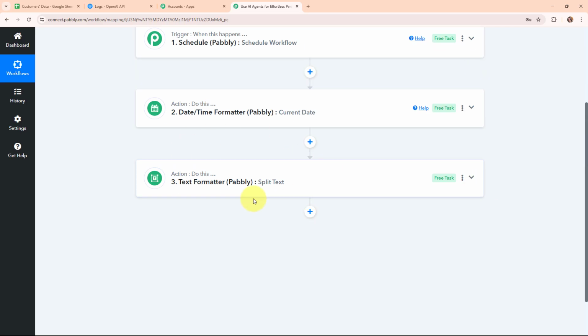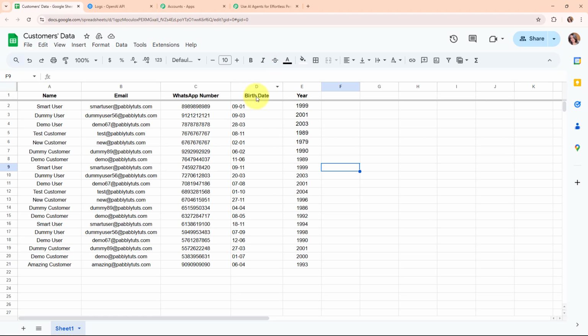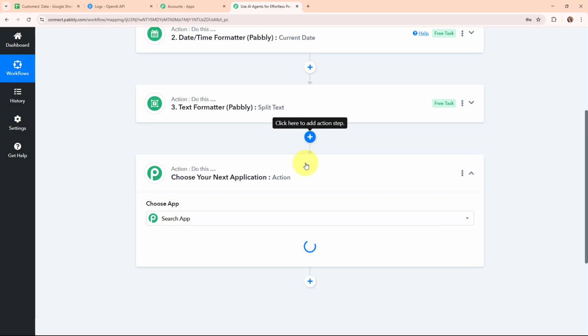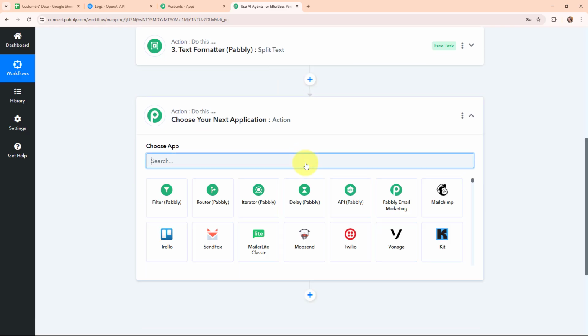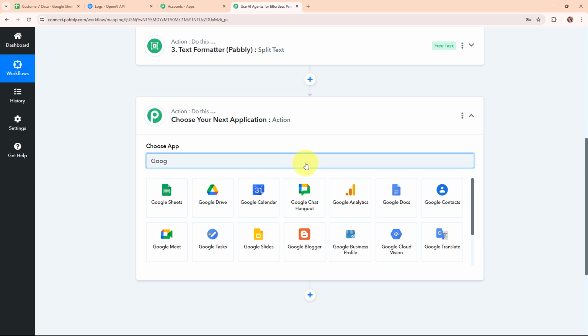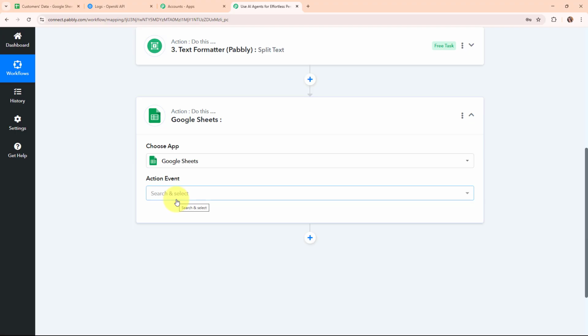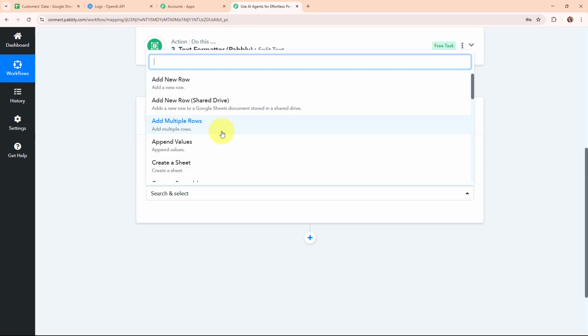Now after splitting the date, what we are going to do is find this particular date in our Google Sheets under this specific column given over here as birth date. For that, we are going to add another action step over here, and in this action step, I'm going to select my action application as Google Sheets. Google Sheets is a free web-based spreadsheet program that allows you to create, edit and share spreadsheets online.